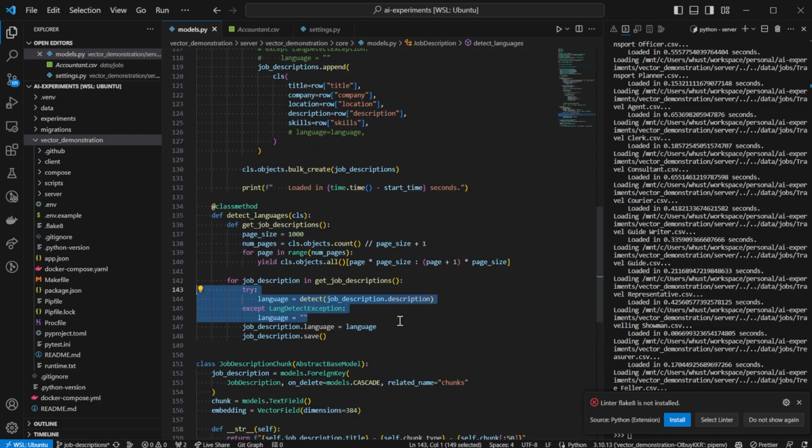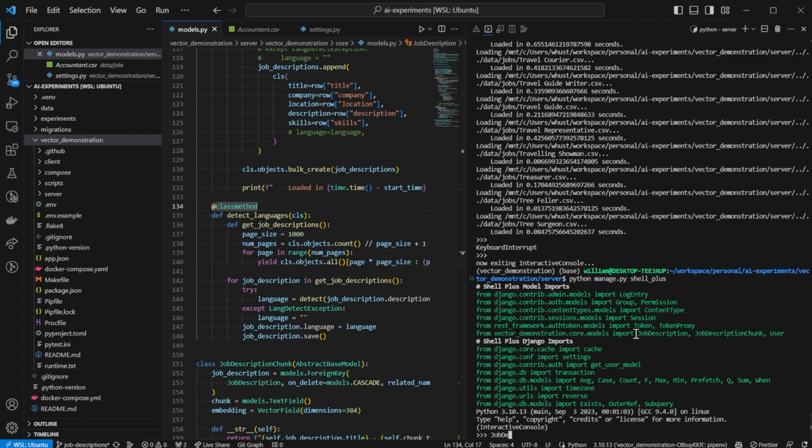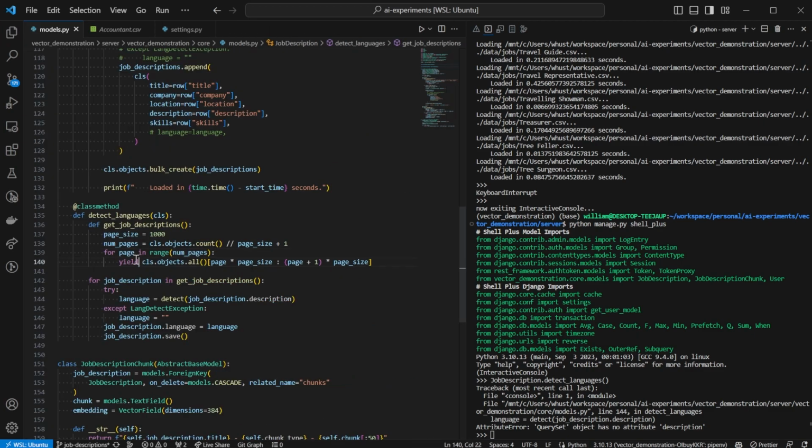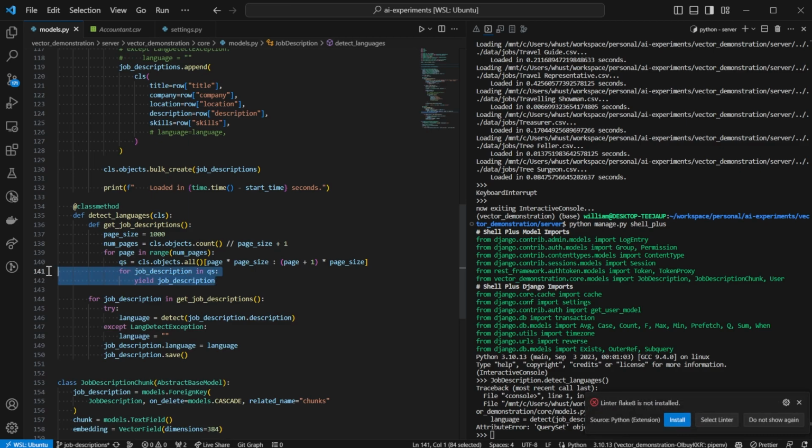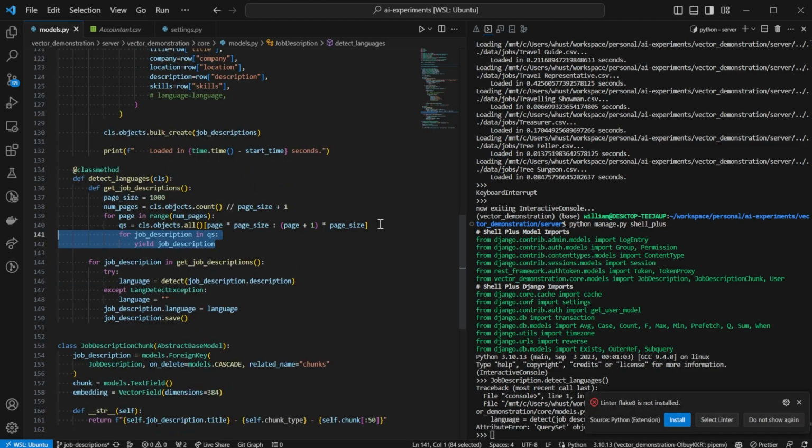Now we'll try to detect the language, update the job description, and then save. Let's test that. Job description dot detect languages. Yes. Okay, so what we want to do is have this be the query set, and then we want to get each object in that query set. So anyway, what this code is doing here is it's getting 1,000 job descriptions at a time. So it's not slamming the database with repeated fetch one queries. And then once it has the 1,000 job descriptions, then it's spitting out each of those job descriptions one at a time using the generator syntax here.